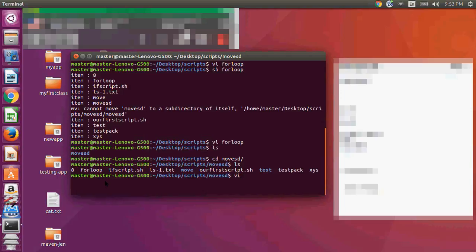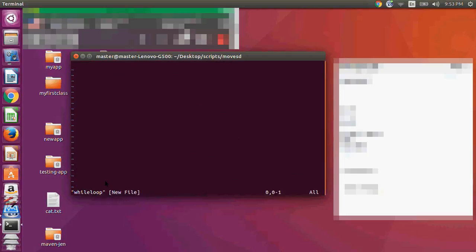I will create a while loop, vi while loop file, insert. I will write the basic line over here, #!/bin/bash. Let's say counter equals 0. Enter. While $counter less than, for the less than symbol the operator is -lt, 10. Do, echo $counter. Enter.